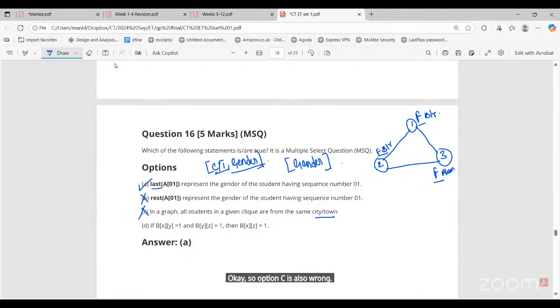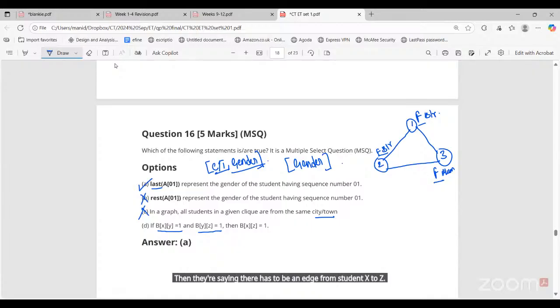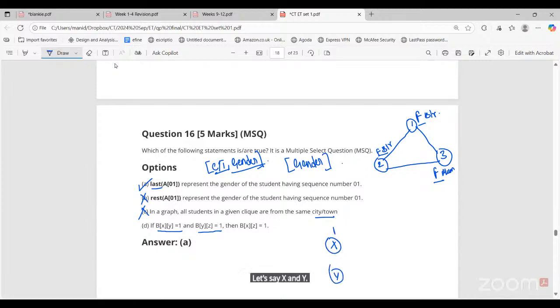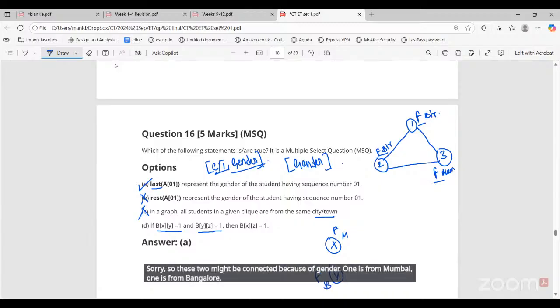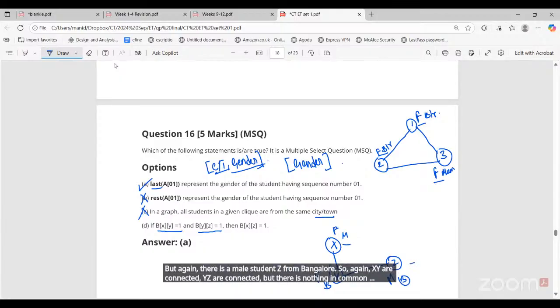D is saying if B of xy is 1 and B of yz is 1, that means there is an edge from student x to y, and there is an edge from student y to z. Then they're saying there has to be an edge from student x to z. But that is not mandatory, right? Yes, ma'am. x and y might be connected due to different things. Let's say x and y are connected, both are female, and y and z are connected for city. Correct. So these two might be connected because of gender. One is from Mumbai, one is from Bangalore. But there is a male student z from Bangalore. So again, x, y are connected, y, z are connected, but there is nothing in common between x and z, right?